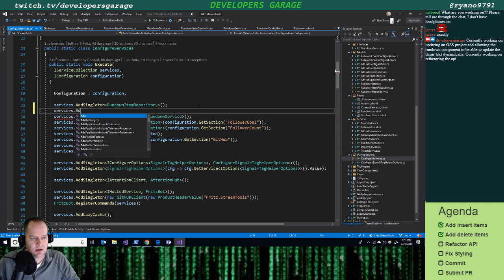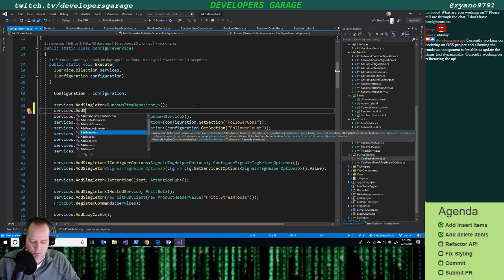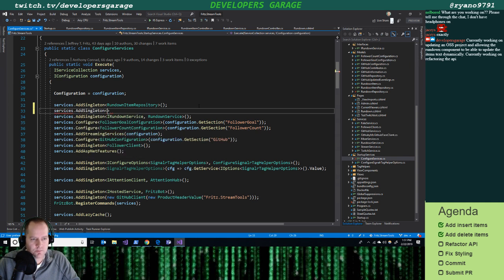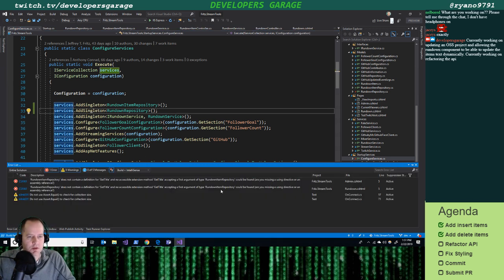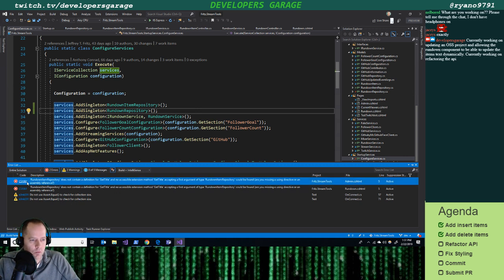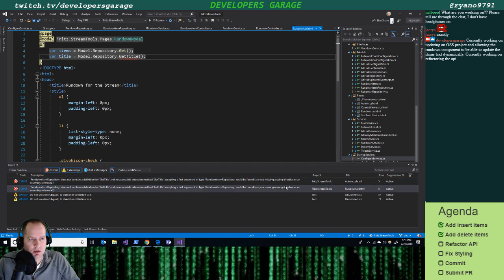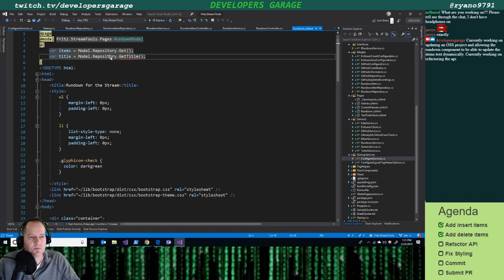It's .add singleton rundown repository. Build it, make sure everything looks right, everything works. Nope, nope, nope. Where are you? For its StreamTools, does not contain a definition for, yes, that's right.